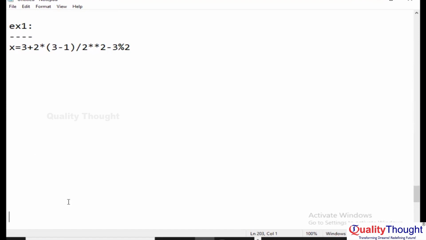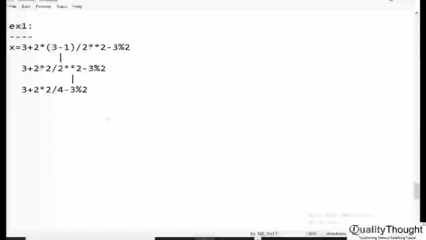What is the output of this expression? 3 + 2 * (3 - 1) means 2 ** 2 - 3 % 2. Next priority, exponent: 3 + 2 * 2 ** 2 means 4 - 3 % 2. Next priority here is multiplication, division and modulo operation. These three operators have the same priority.